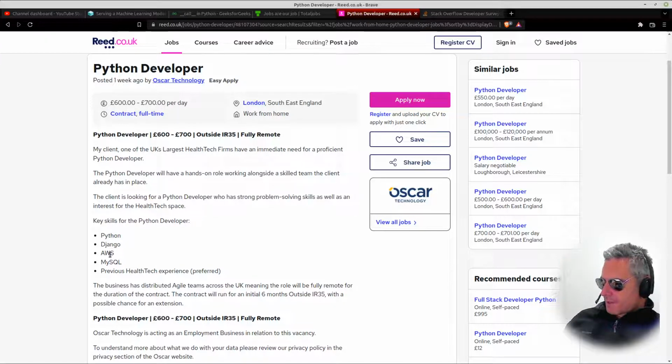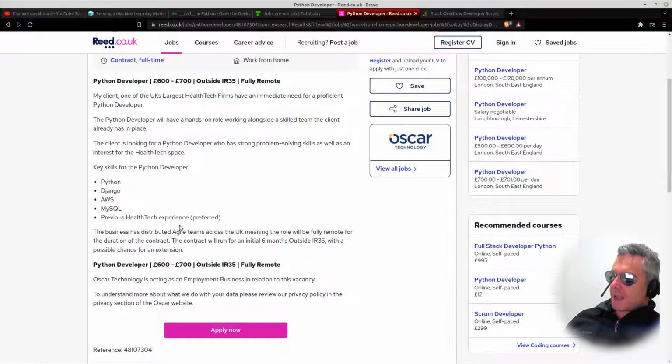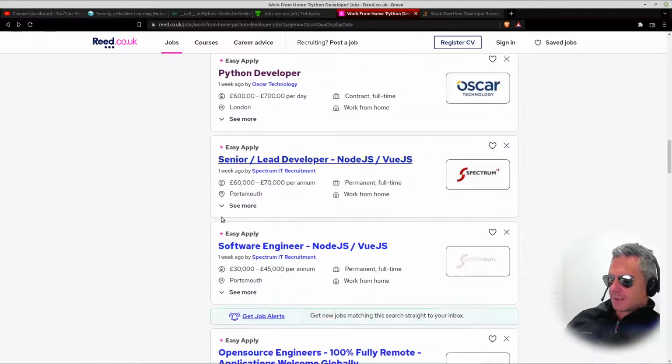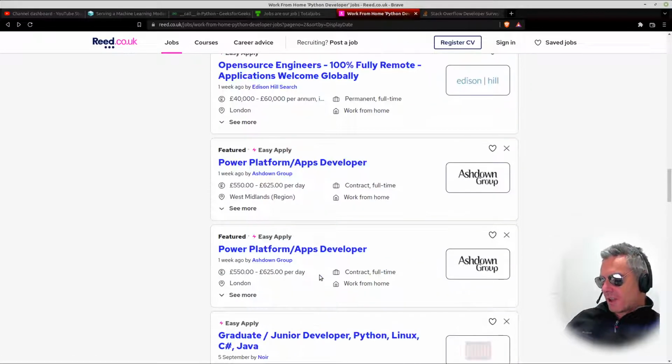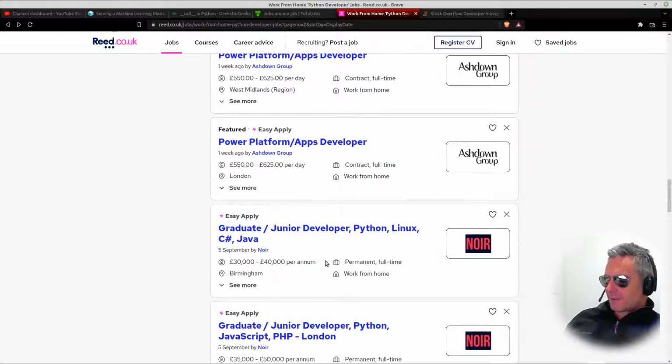So Python, MySQL, AWS, Django. Health tech experience preferred. Problem solving skills, which if you didn't have those, you shouldn't even be a developer. Hands-on role. Okay, I guess they specify hands-on as opposed to kind of coming in as a consultant and not actually doing the work. Or not actually doing the coding or the programming, but just being an advisor, maybe.